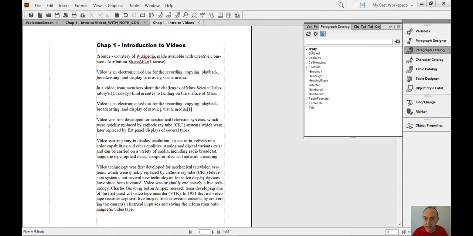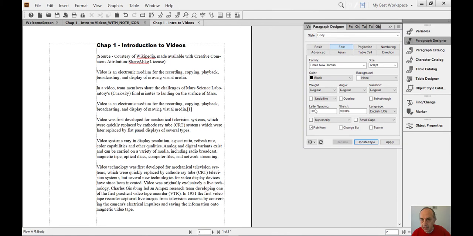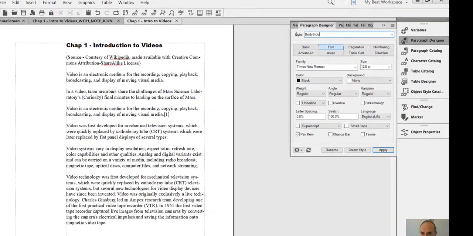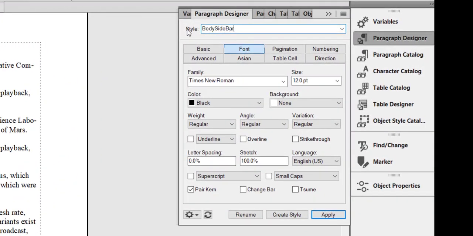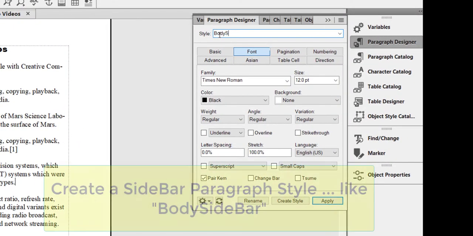the body paragraph tag. So for that, I go to Format, Paragraphs, Control M, Paragraph Designer. And we need a new paragraph tag, new paragraph style, which I will call Body Side or Sidebar. Okay. Now I need to create a new paragraph style. I'll call it Body Side Bar.